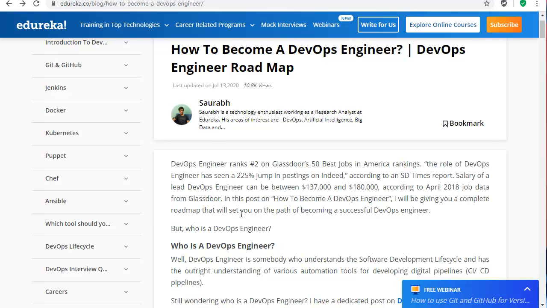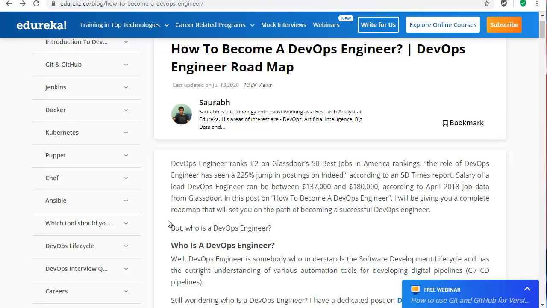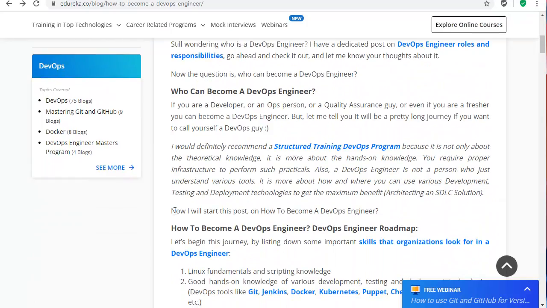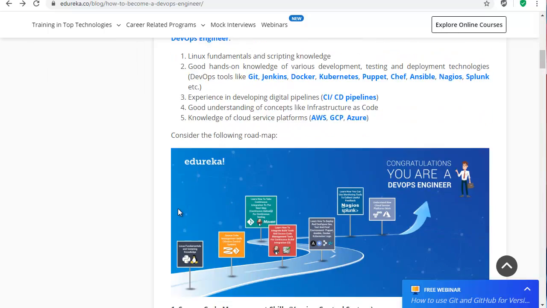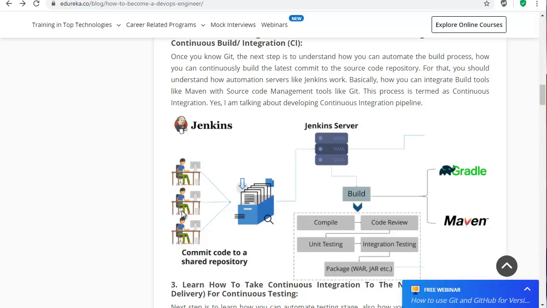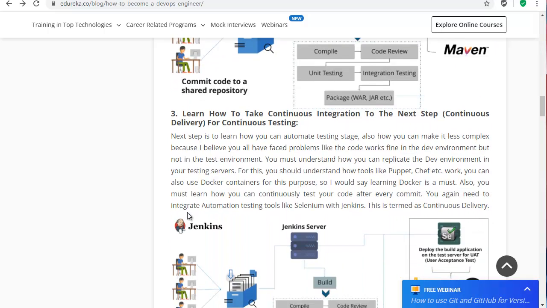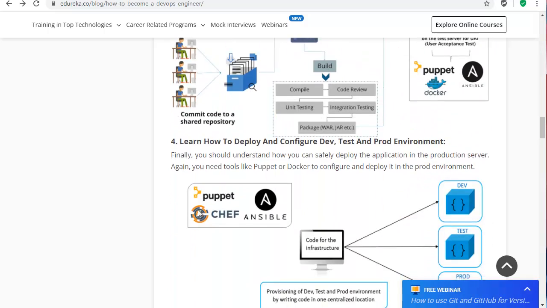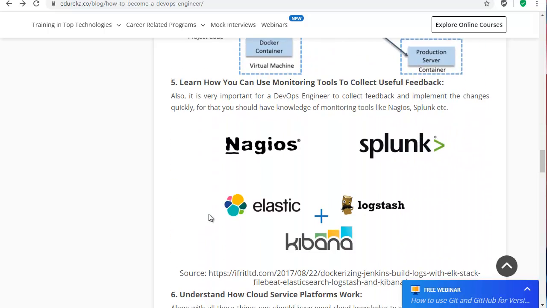So I ran into this excellent article on Engerica.co called How to Become a DevOps Engineer by Saurabh. This article is great. I highly recommend that you check it out because it's well put together and it delivers the information in a clear and concise way.